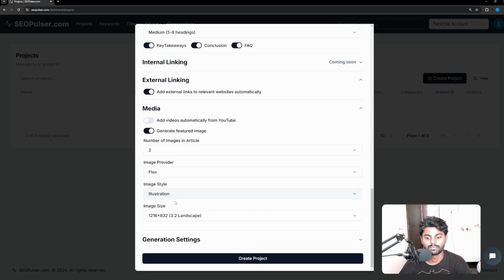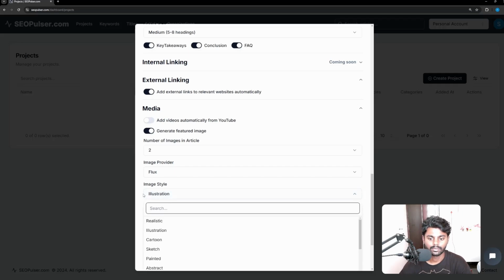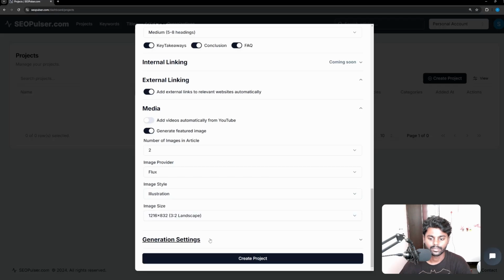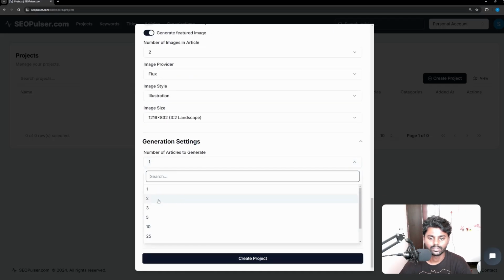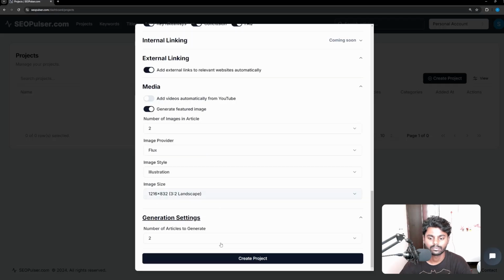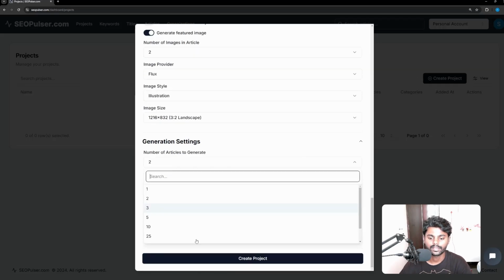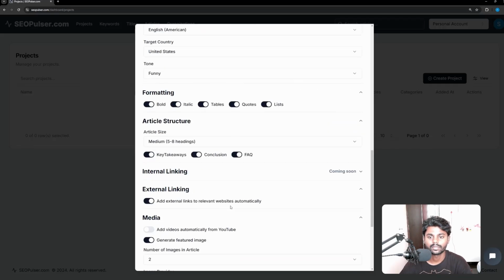or maybe stock images, which are real images, by the way. Image generation style: illustration. Image size, okay. Generation settings, all good. Number of articles to generate: I want maybe, let's do 2. Or maybe I can keep it at 25.